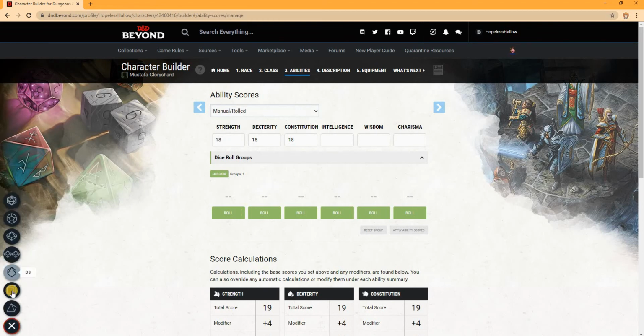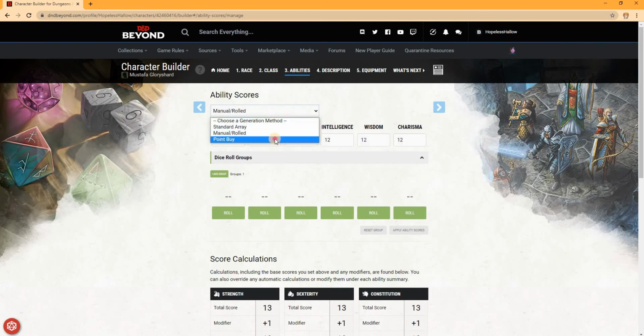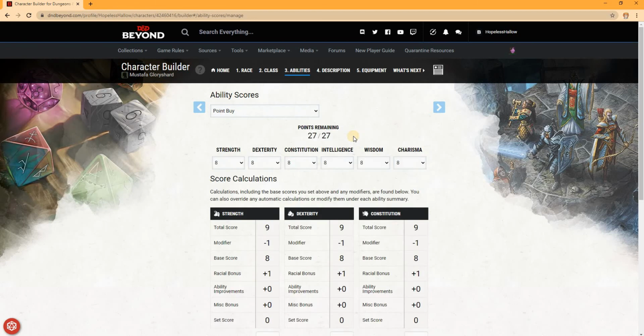So, what is rolled? Well, rolled is when you click this button here, and the little rolling button will roll 4 6-sided dice. Once the 4 dice have been selected, it will look at the numbers and find the smallest one. It will remove that and add the other 3 together. That's one of your numbers. You do this 6 times and put the numbers where your stats go. For now, I'm just going to put 12s across the board, as 12 and 11 are the average stats to get. And finally, point buy.